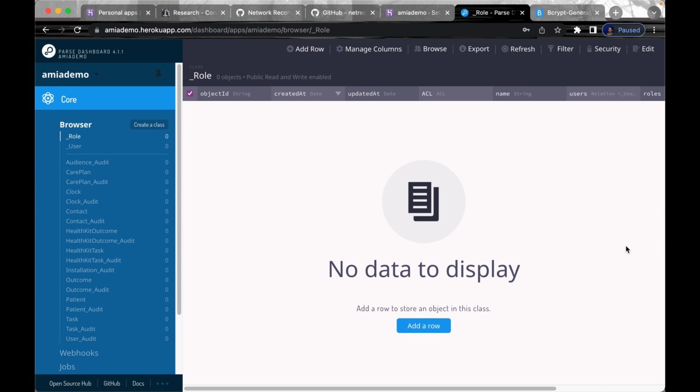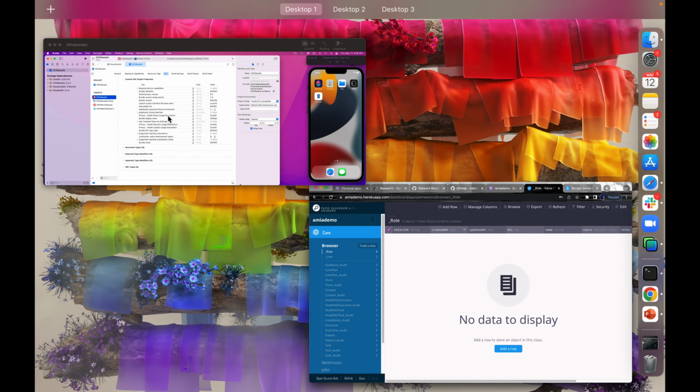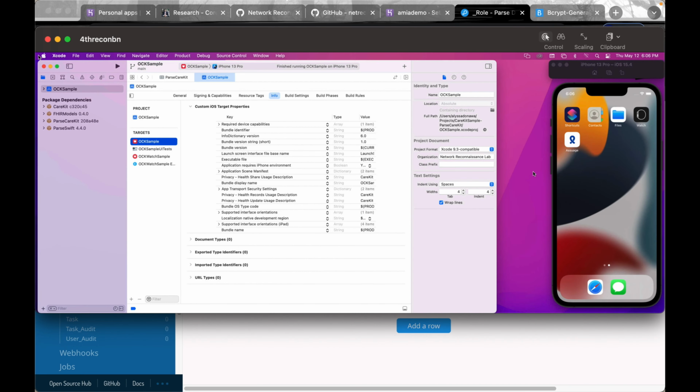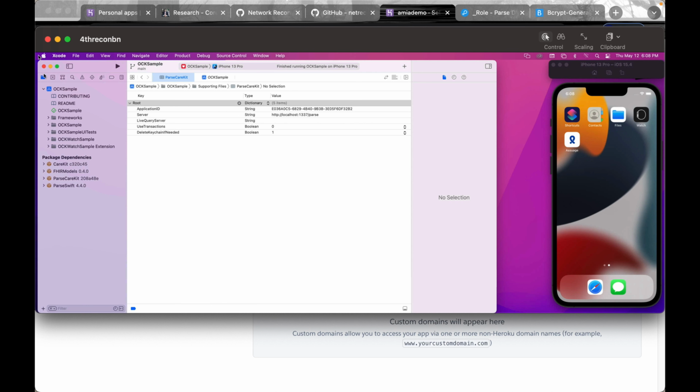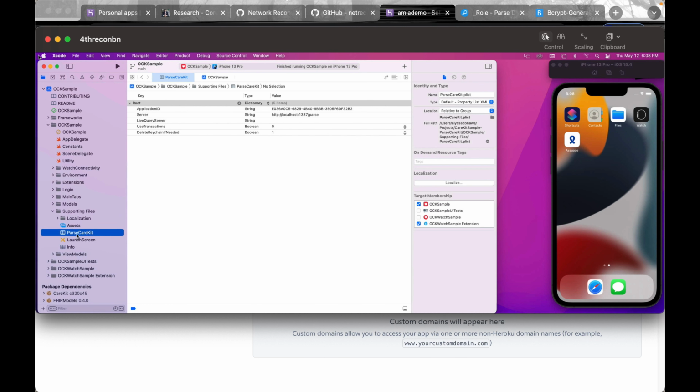Now we're going to attach the server to the client, which in this case would be the CareKit sample app with Parse CareKit. So I've already cloned the sample app from our repo, and I've opened it in Xcode. Head to the project file navigator by clicking on this image of a file in the top left corner. Open up the OCK sample folder, and then open up the supporting files folder. Click on Parse CareKit, and that will bring you to this file, which will change the application ID and the server ID to hook it up to our server.